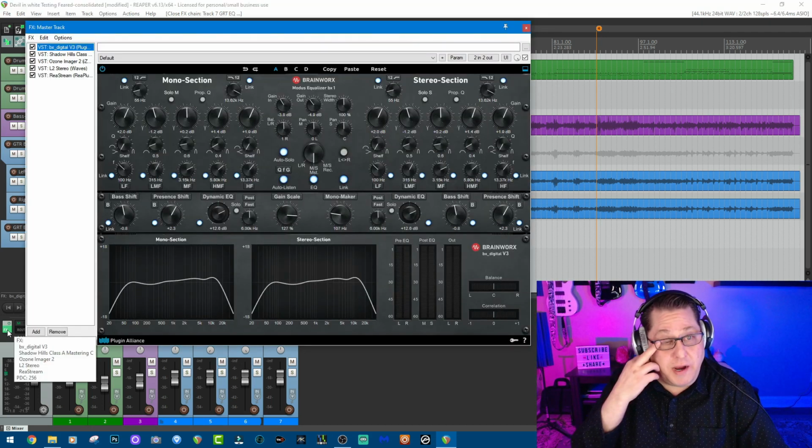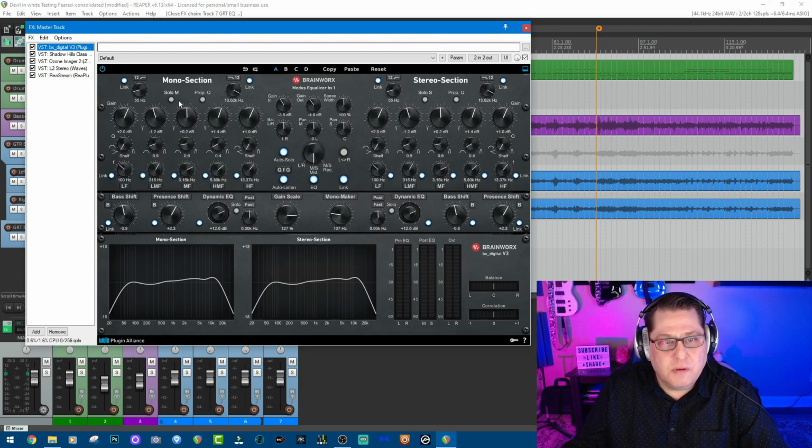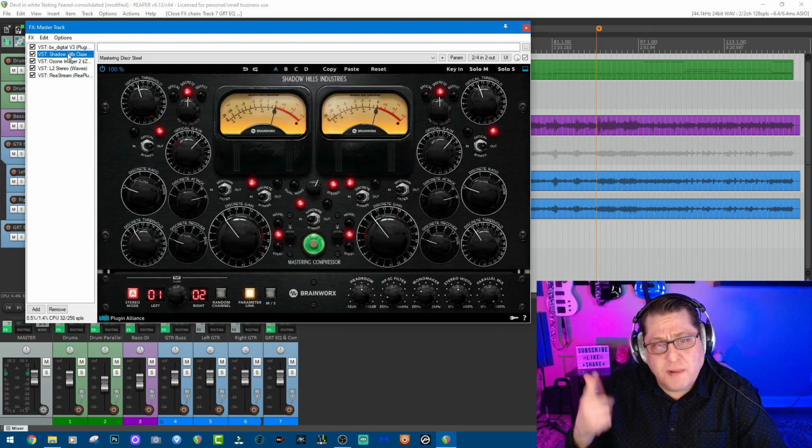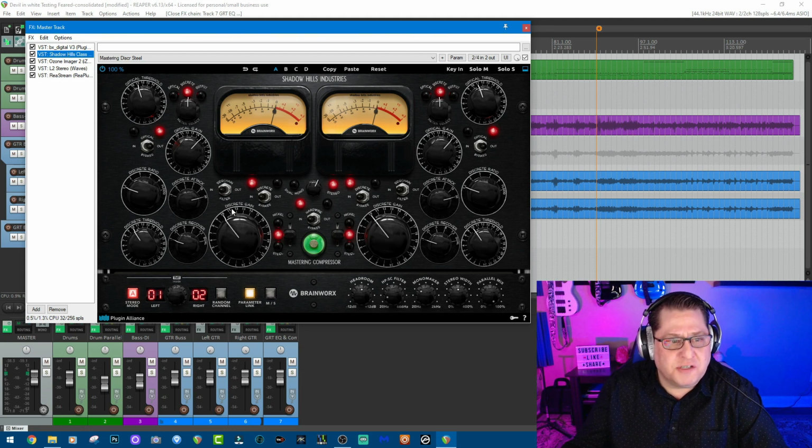On my master track, I'm running this Brainworks V3 EQ. Yeah, it looks pretty insane. It's kind of insane a little bit. But yeah, I figured I'd try to use this, so I did. Running into this Shadow Hills Class A mastering compressor. Just a little bit of compression, just on the discrete compressor though. I have the optical compressor completely bypassed.